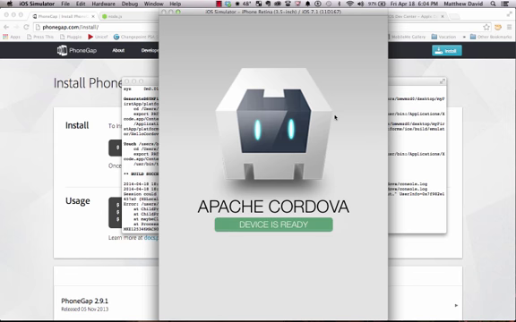We can now go ahead and we can actually build and package this application and submit it to Apple for the iTunes App Store. So that's just a quick overview of how to get up and running with Cordova on your desktop to build your very first iOS application.